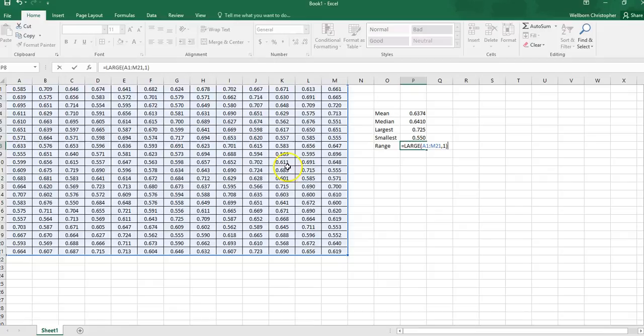Boom. So this right here, from here to here, is going to tell me the largest number. And when we find the range, we do the largest minus the smallest. So I'm going to hit minus. And then I'm going to start typing the word small. And there it is. Now I tell it to find the smallest. So I highlight the data again. Boom. Hit a comma, 1, because I want the smallest number. End my parentheses, and now when I hit enter, bammo, there's the range.